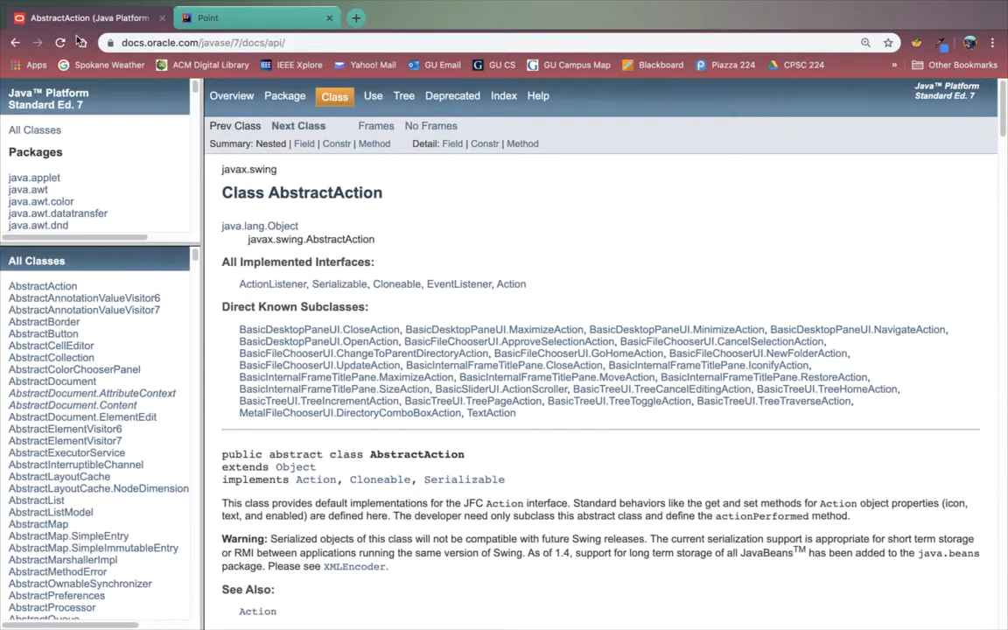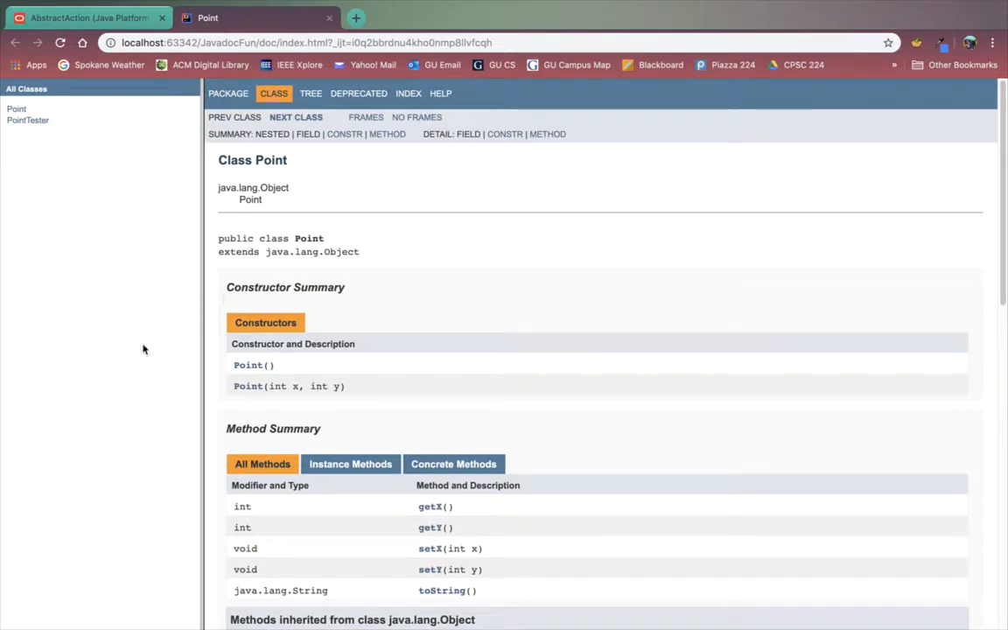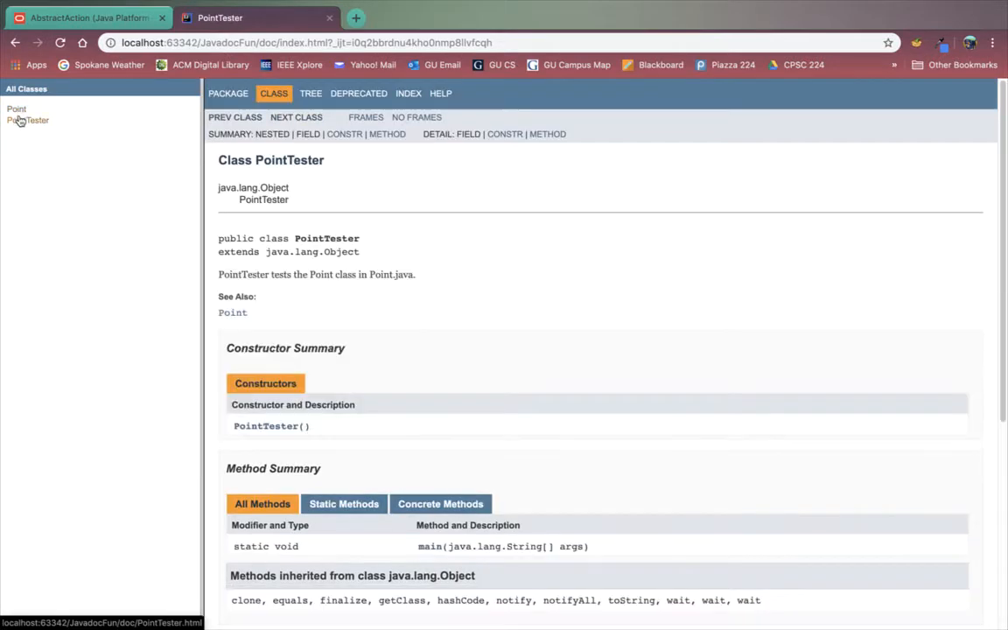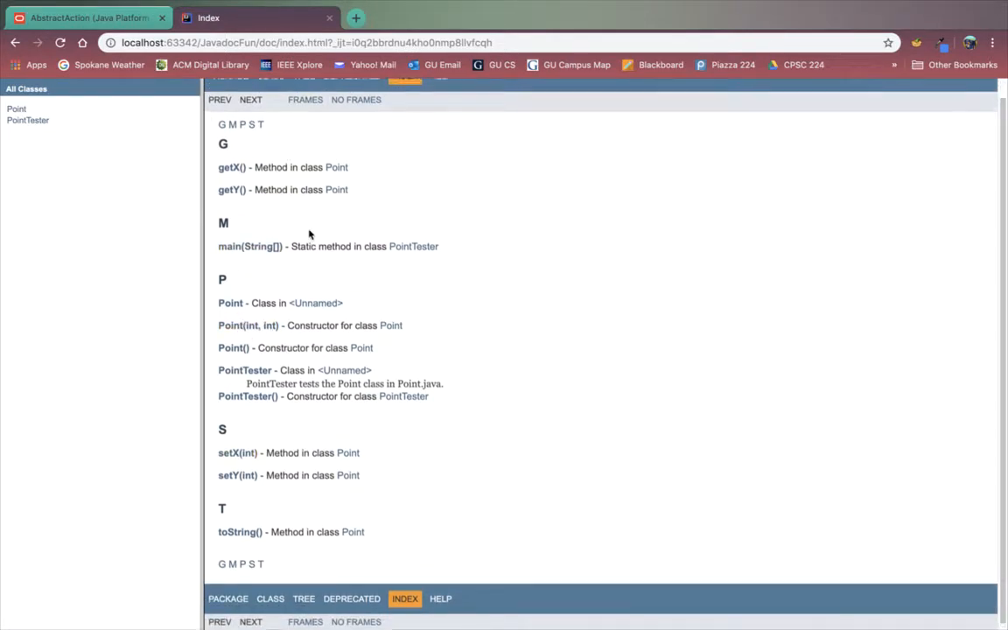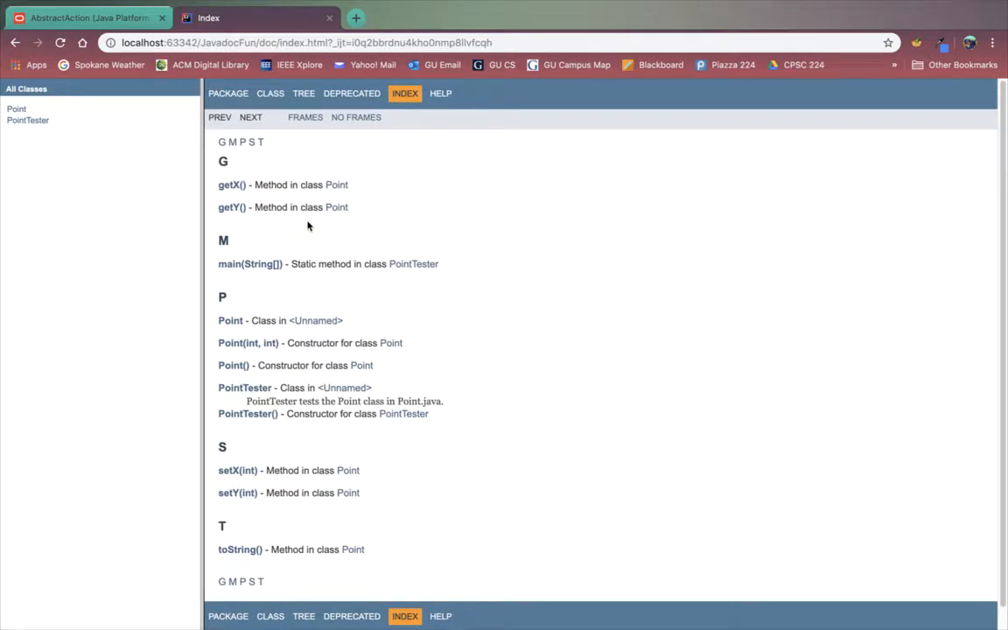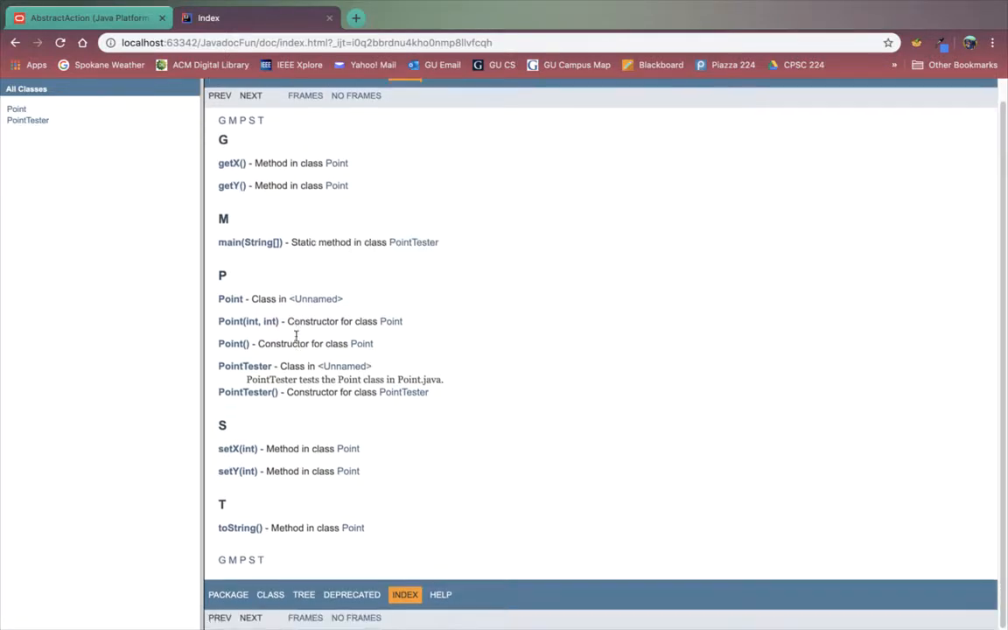All right, so here is Oracle's Java documentation, and here's our PointTester and Point Javadoc documentation. Looks pretty cool, right? Looks pretty nice. We've got some classes here: Point and PointTester. We've got an index here with all of the different identifiers and types in our project, in our package. So this is really cool, right?